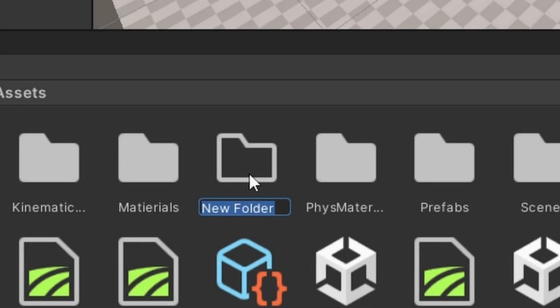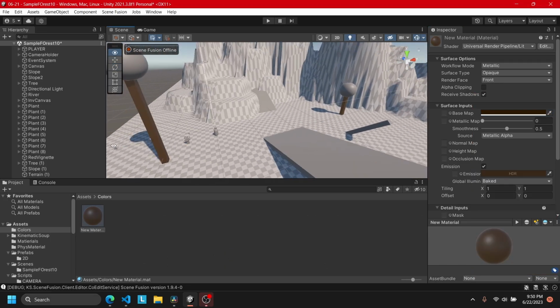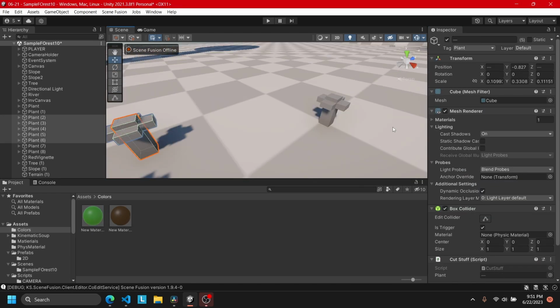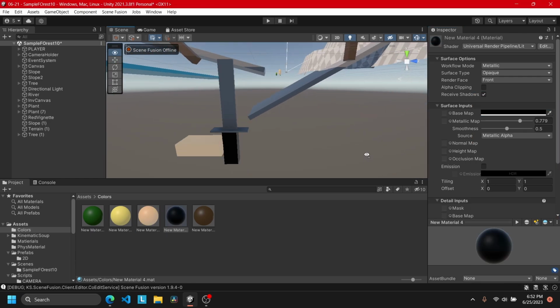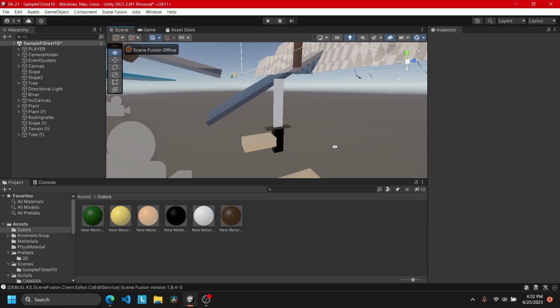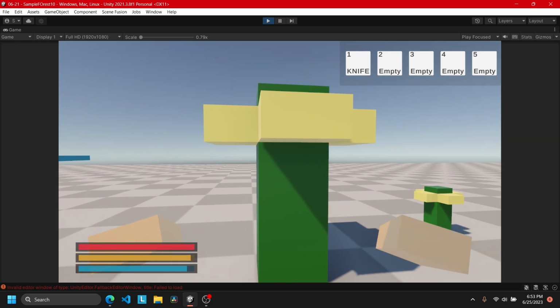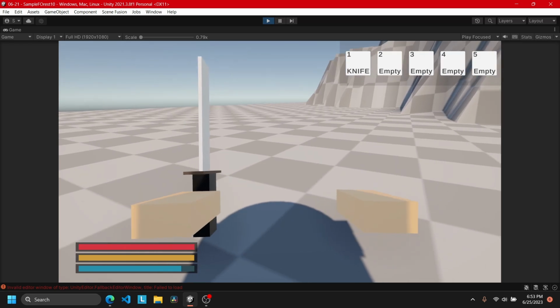Now, as you might have noticed, everything is gray and has no color, so I created a color folder and added some materials to the game. Anyways, this is what it looked like after I added some temporary colors. It's a start for sure.